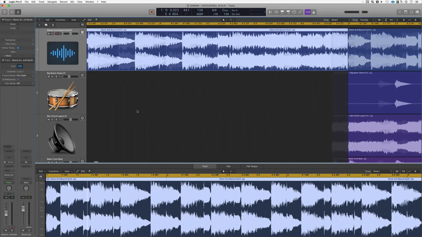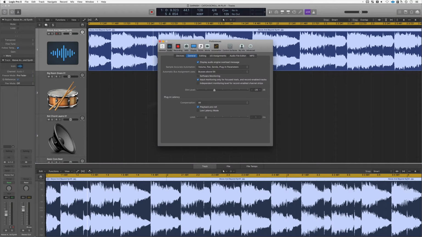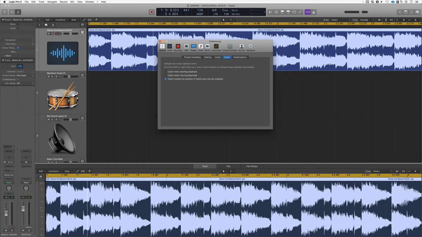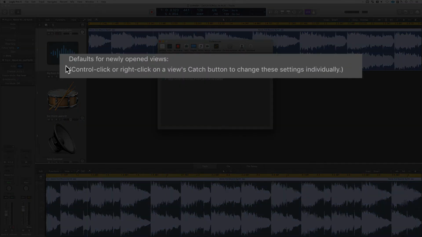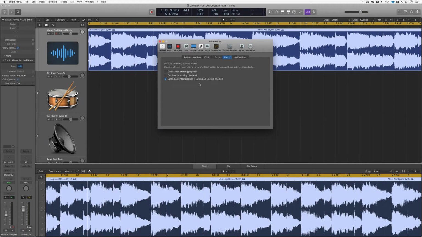When we're talking about customizing the behavior of the catch, you probably would think that you would go to preferences and you would make those adjustments here in the, I believe it's general and catch. But when you read the description, it says here defaults for newly opened views. So what that means is when you open up a new screen set or a new window, these preferences will only display themselves in that window.